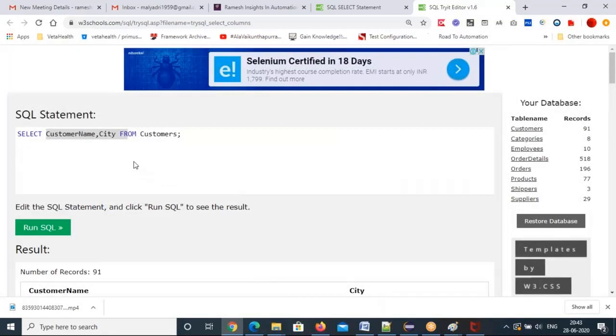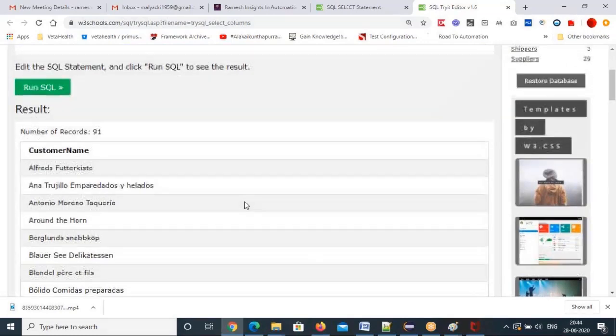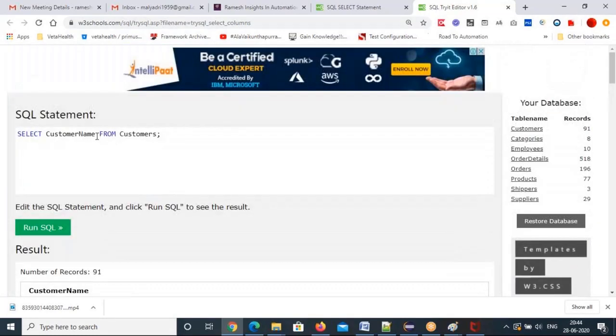Or if you want only customer name, just modify. Remove this, run SQL. Only customer name you will get. See that? No city.